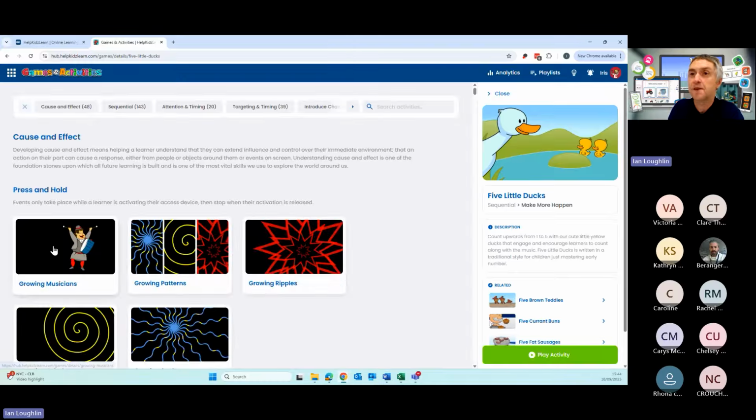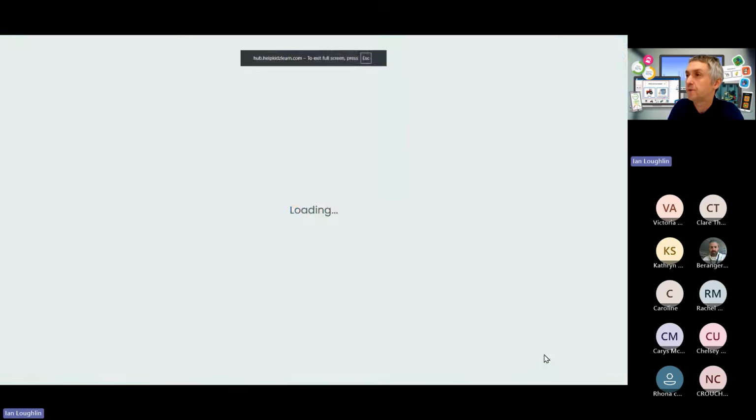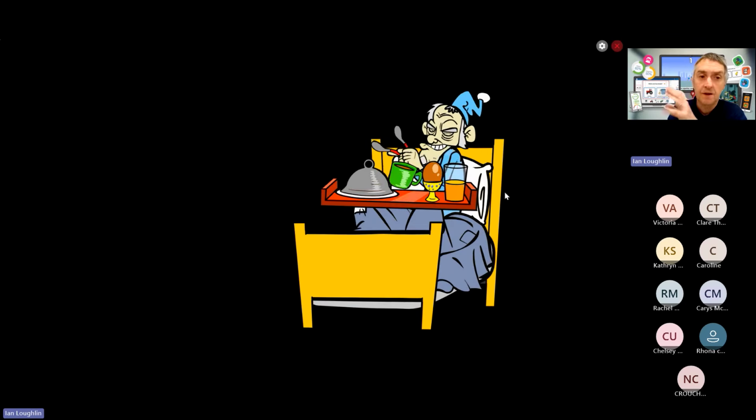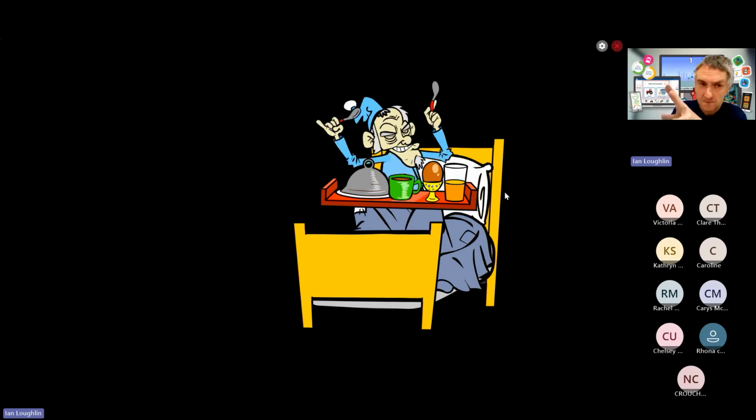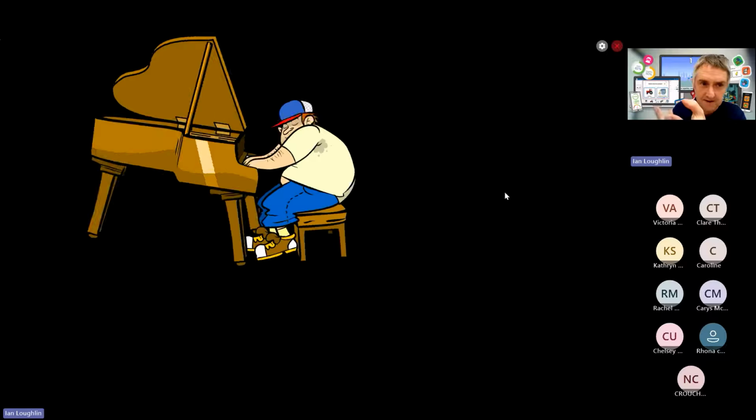Briefly, let's look at one of the first initial games in here under the cause and effect category, the Growing Musicians. This is teaching press and hold. So again, if I've got my switch, if I press down on the switch and keep it pressed down, you'll get the visuals, you'll get the music. Again, press it again, you'll get the different characters.